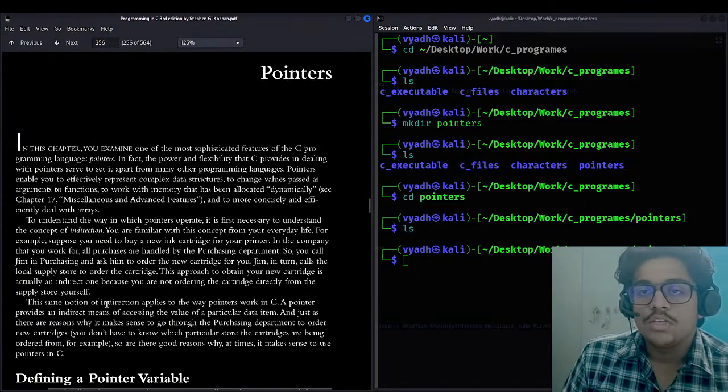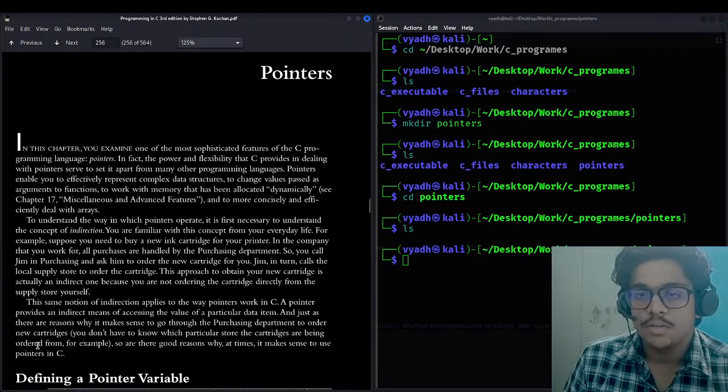This same notion of indirection applies to the way pointers work in C. A pointer provides an indirect means of accessing the value of a particular data item. And just as there are reasons why it makes sense to go through the purchasing department to order new cartridges, you don't have to know which particular store the cartridges are being ordered from.